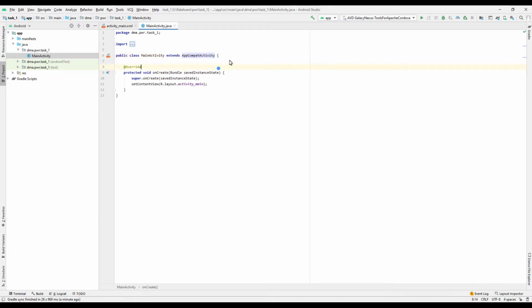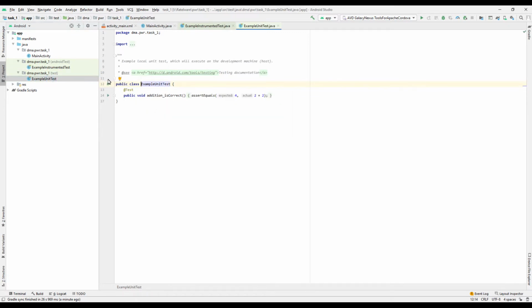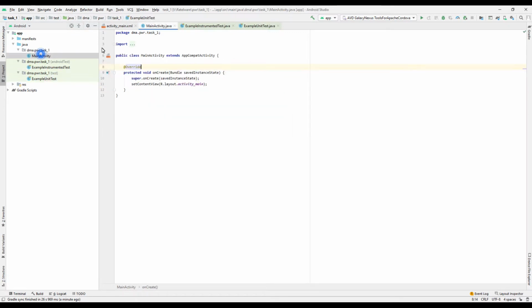And then we have this onCreate, and the activities will be the classes in which we'll write most of the code. Then there is an Android test, one that is run on the device, and a regular Java unit test. We'll be using Java in this exercise. Kotlin is also fine. Many people use Kotlin in Android applications.